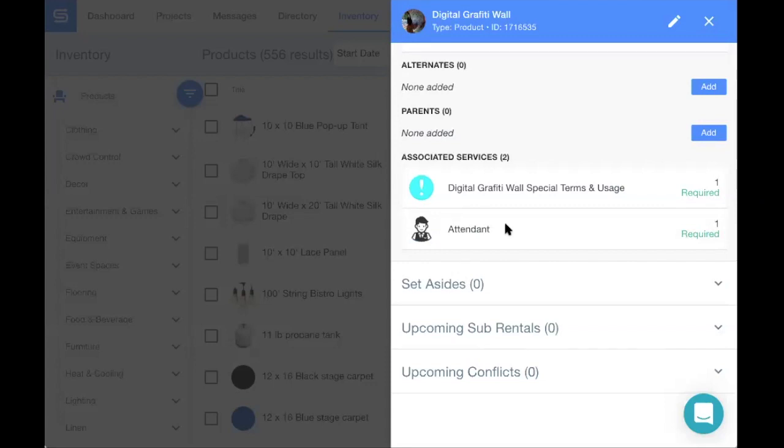This could be a great use case for things that require a special delivery, a bigger truck, or any personnel service, or special terms that you want to call out to the client, and make sure that your salespeople are covering that with the clients on the front end.